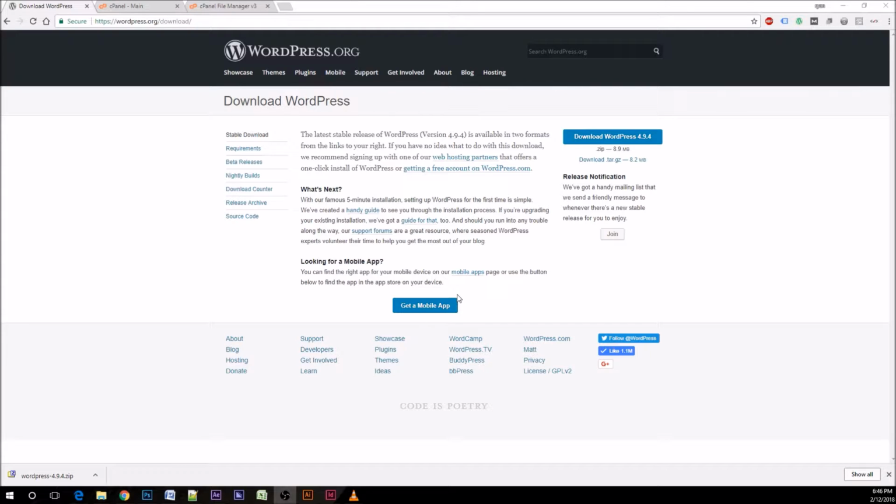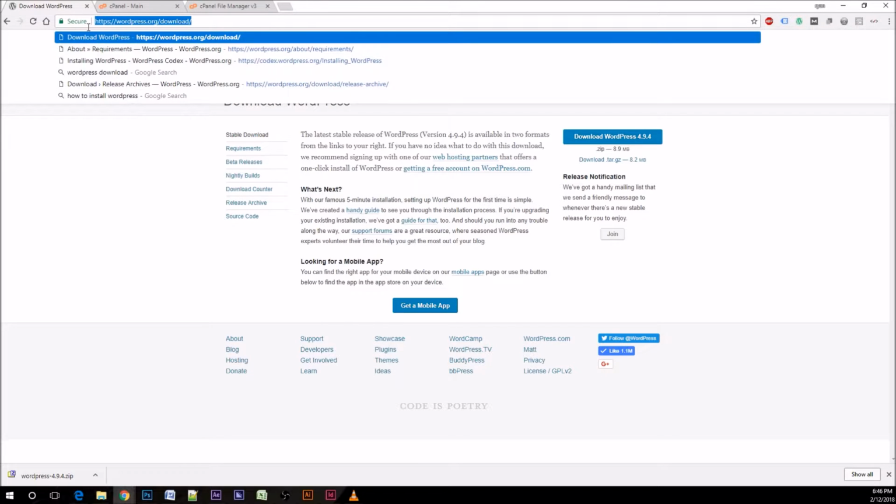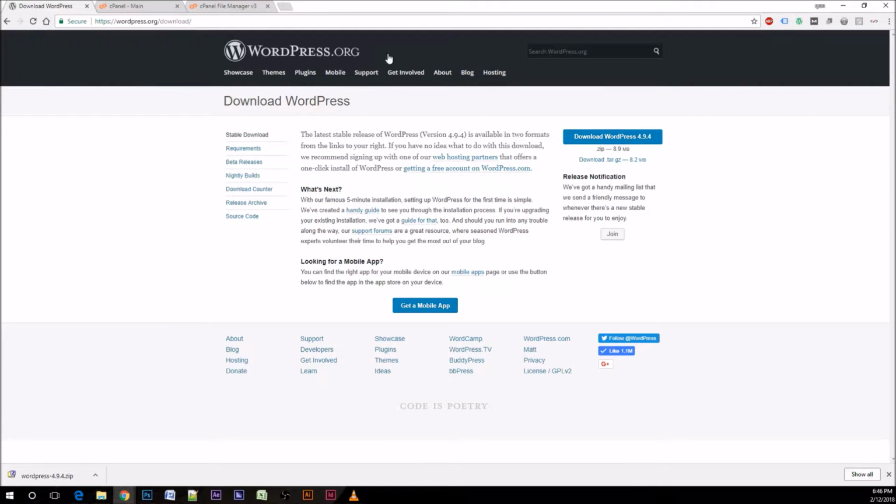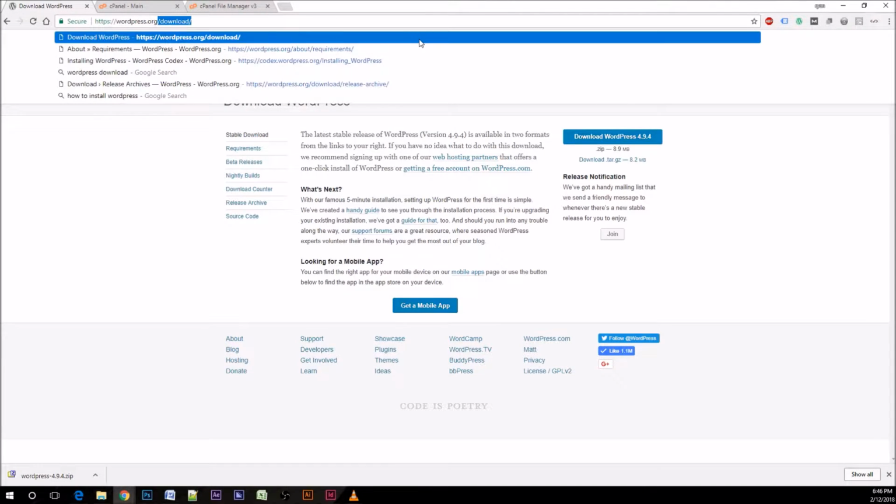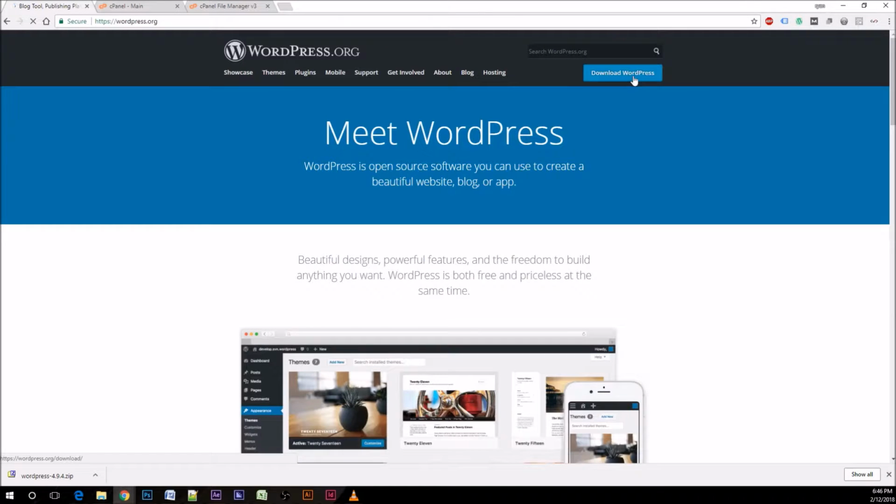First thing we're going to do is get ourselves a copy of WordPress, and you can see we are at wordpress.org. That .org is the important part, /download. And if you just go to wordpress.org, it'll show you the download screen right from the beginning, so you don't need to do anything else. We've already done this, and we have our WordPress 4.9.4, which is the version as of February 12th, 2018.